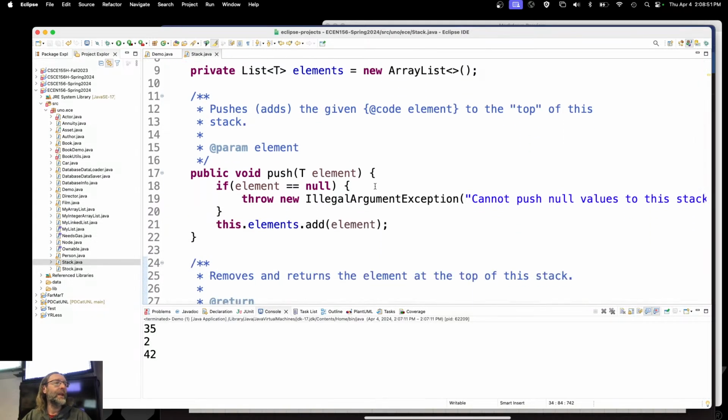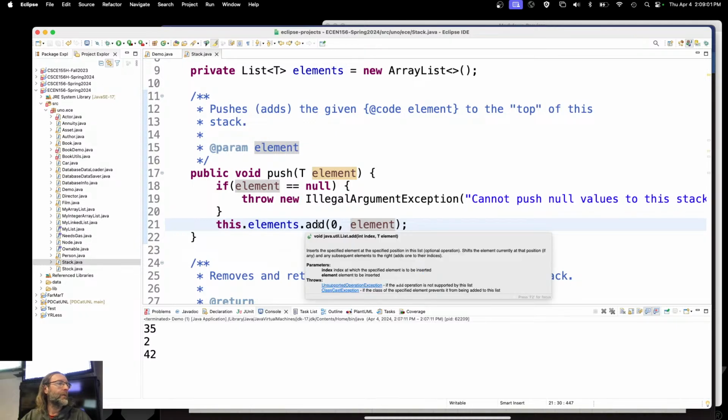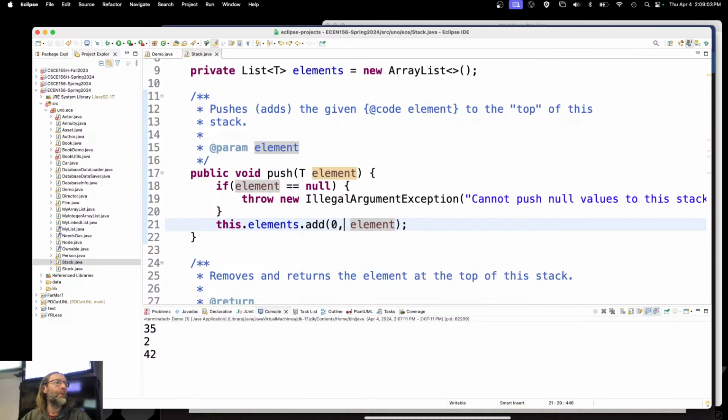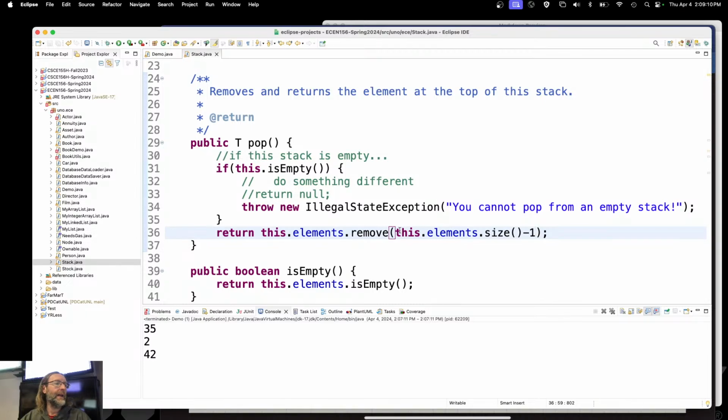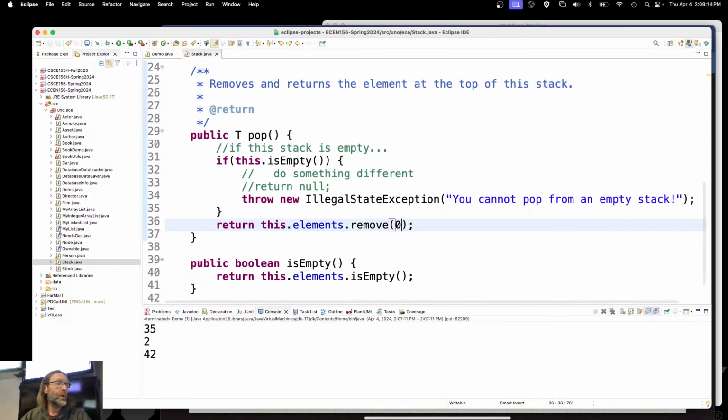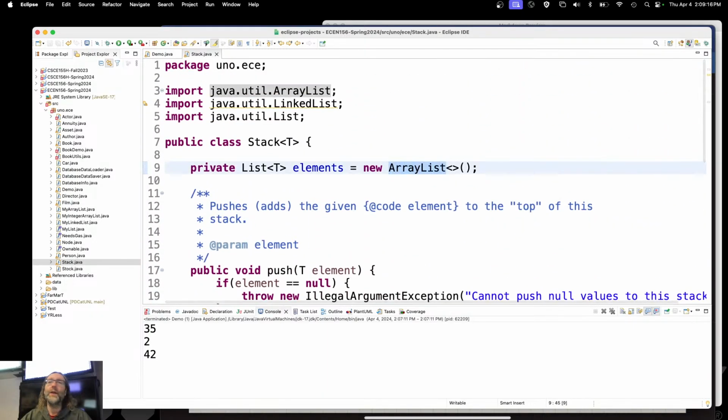What if we had made a mistake and naively said that the top was now not the end, instead it was the beginning? Let's see, what is this? Yep, we add it at index 0 and we add the element. That means down here, instead of removing the element at that last one, we remove the element at the first. We're going to stick with your array-based list here.